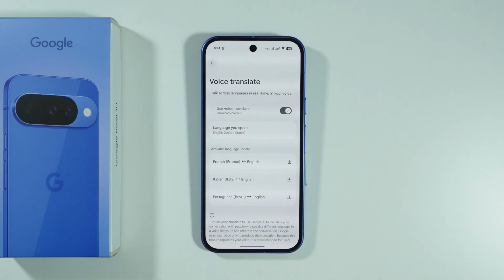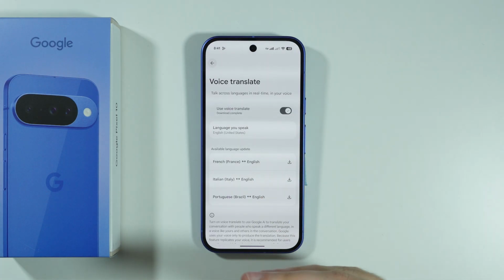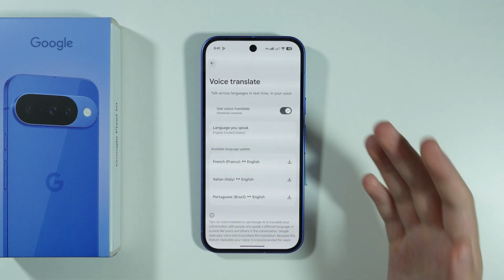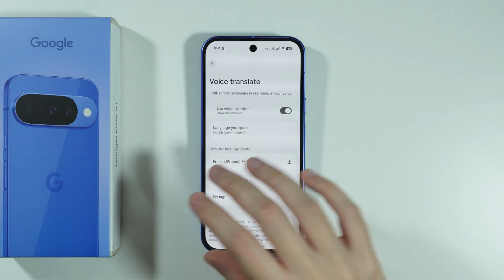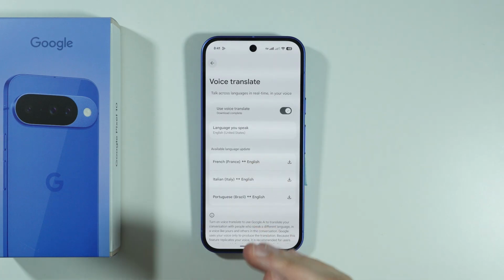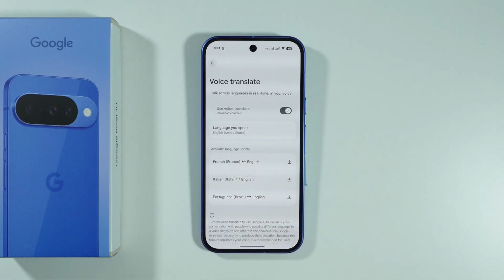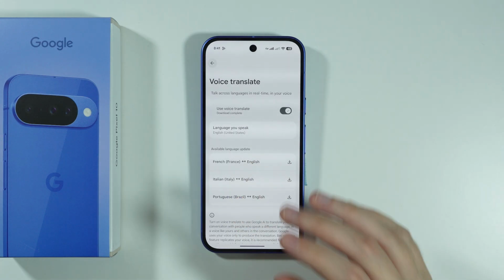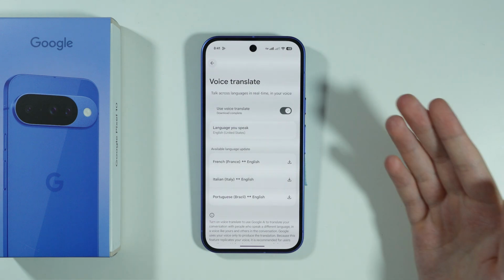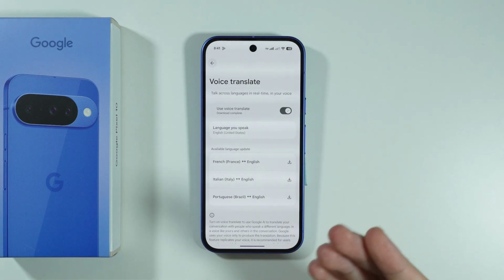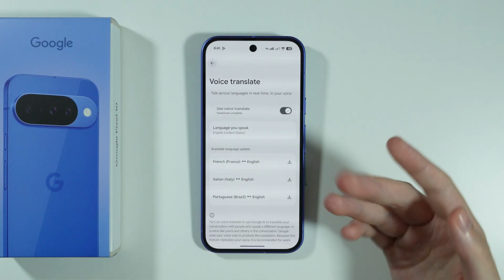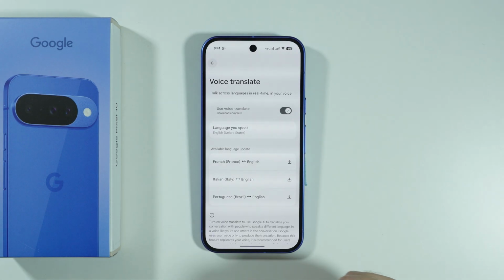So for example, if you have a person that is speaking, let's say, German, and you speak English, you can call them. Whatever they say, it will be translated to English so that you can understand it, and the phone will actually use their voice as well, apparently. And whatever you say in English, it will be translated for the other person to German, and they will hear you in German. They will hear your voice. So pretty scary, but pretty cool feature as well.